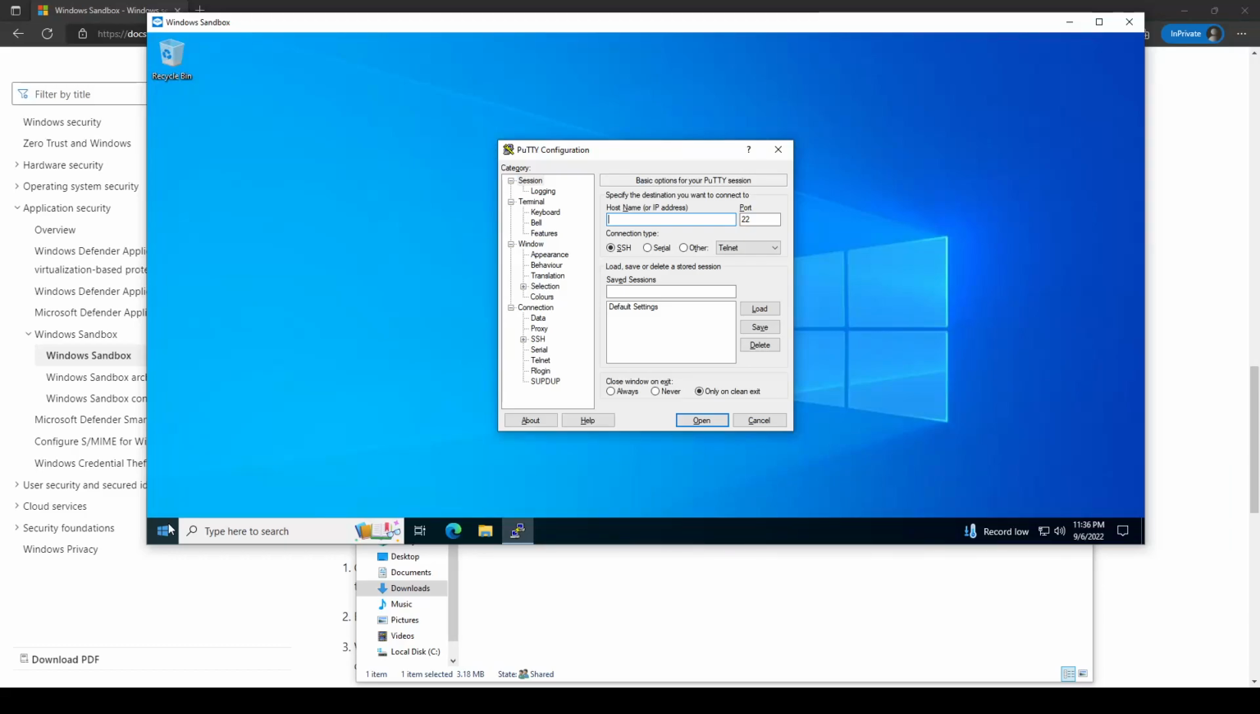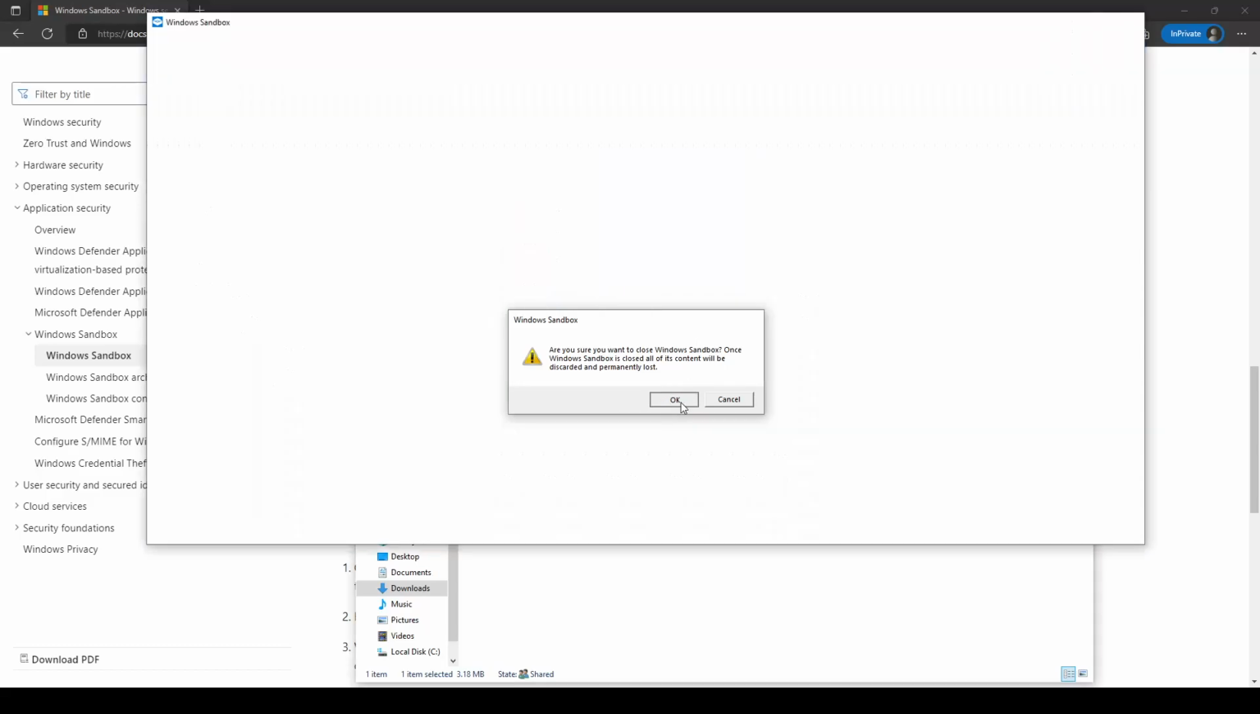So like I said at the beginning, make sure that before closing it, you finish your testing and have everything that you need. Because once you try to close it, you're going to get this message asking if you're sure that you want to close the Windows Sandbox, because everything will be discarded and permanently lost. So let's see if that's true. Let's close it here.